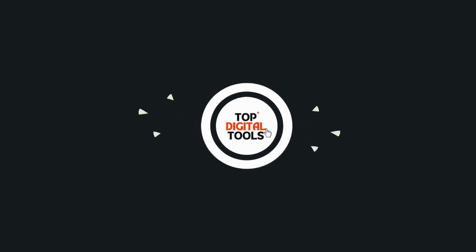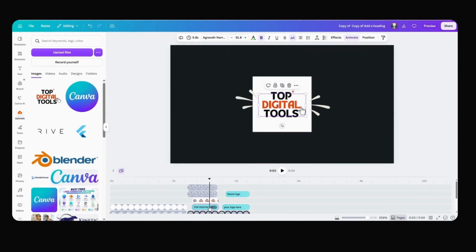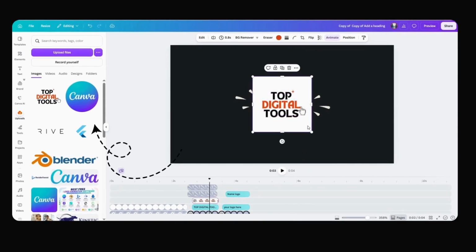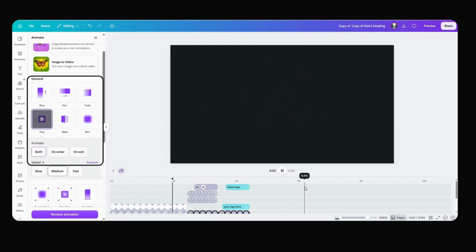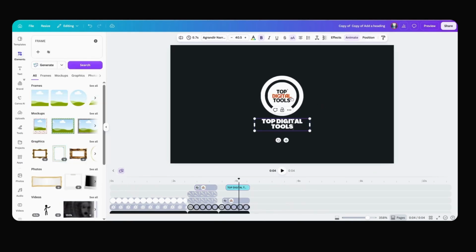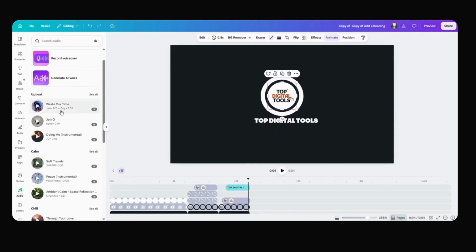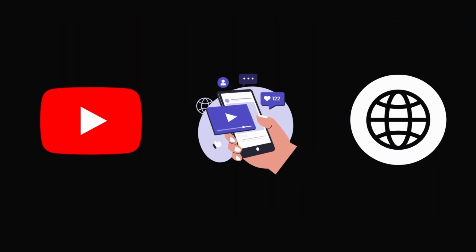If you want to animate your logo quickly without learning complicated animation software, Canva is probably the easiest option on this list. You can simply upload your existing logo, place it on a canvas, and use Canva's built-in animation effects to create things like fades, slides, pops, and other simple logo reveals. You can also combine your logo with text, music, and other elements to create a complete intro for your YouTube videos, social media posts, or website.